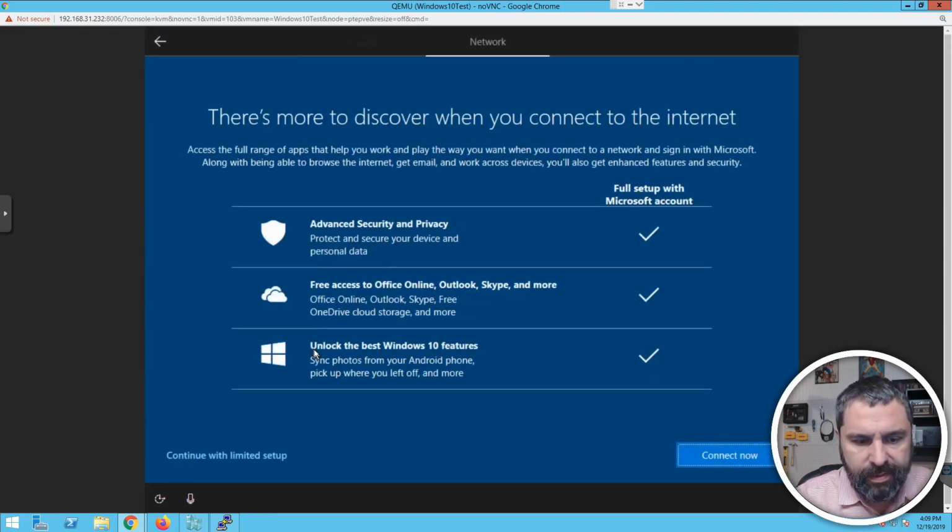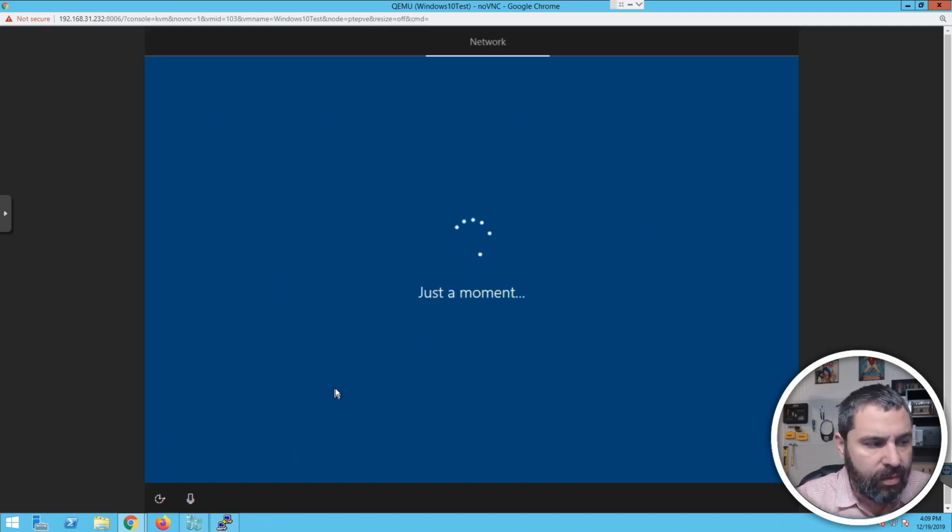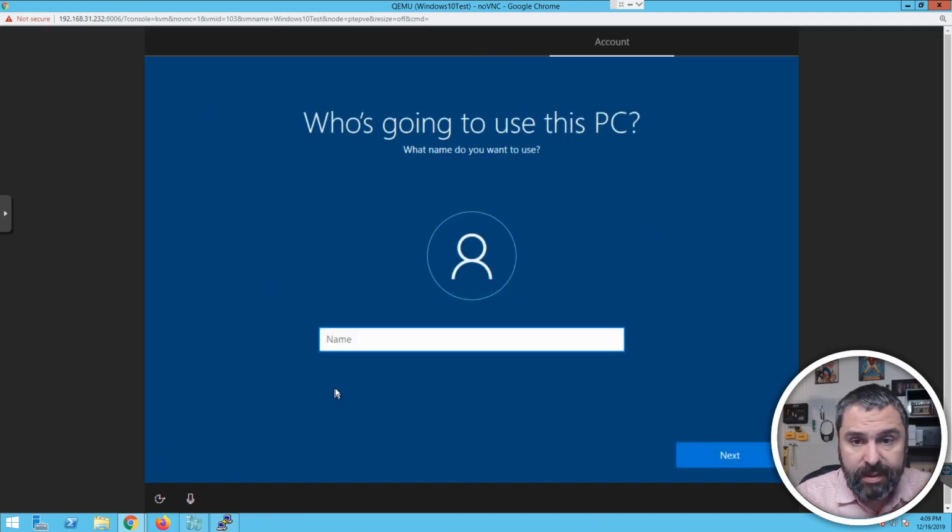Skip. Now, the not connected to the internet is an important thing for Windows 10, because otherwise it'll force you to do a Microsoft account. So you can go to continue with limited setup, and all that really means is it will let you create a local account.